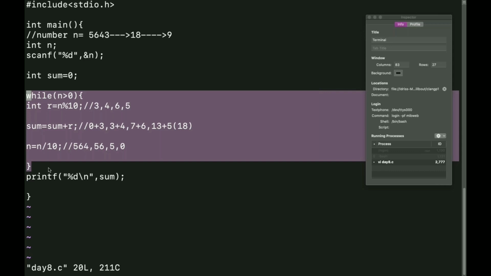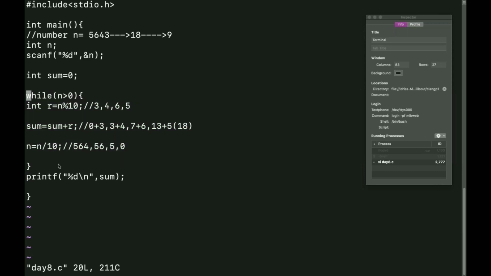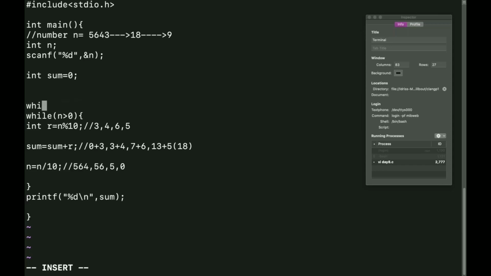How do I repeat this? For repetition, I'll be using one more loop, guys. I'll write one more loop. I will write while some condition here. Open this and I will close this.